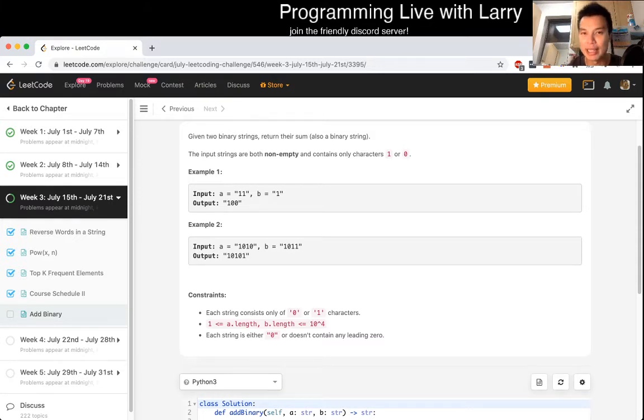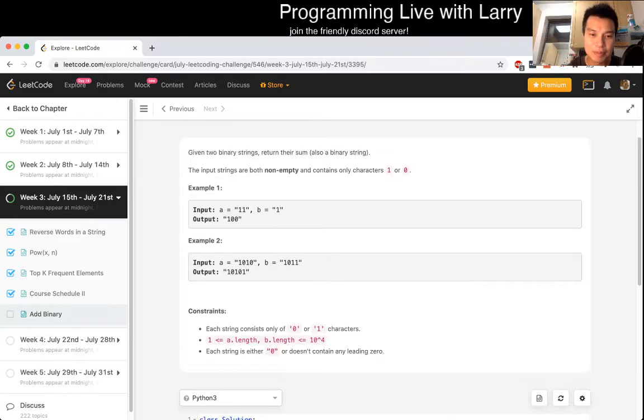I don't think there's anything tricky with this problem. I think you just do it how you would think to do it, right? Which is just to line them up like in grade school, digit by digit, and then add them, keep track of the carry, and then go on. So that's what I'm going to do.